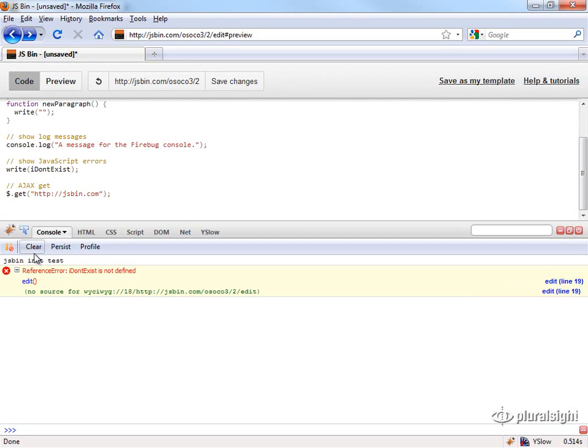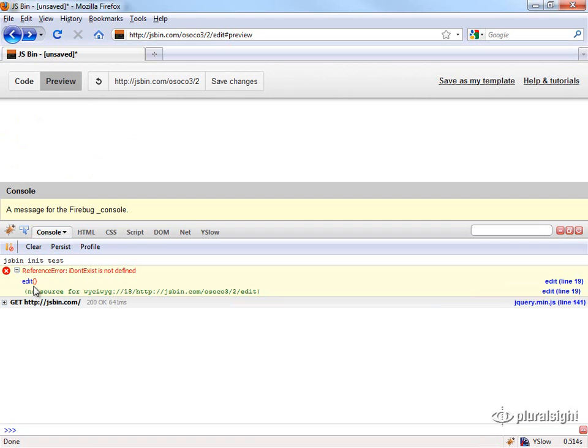This bit of code is using jQuery to perform an AJAX GET request. AJAX GET requests appear in the Firebug console. You can see it performed the request there. There's all sorts of information included here, including how long it took, 641 milliseconds, the HTTP return code, 200 OK. It's telling me that it was a GET request to the URL jsbin.com.